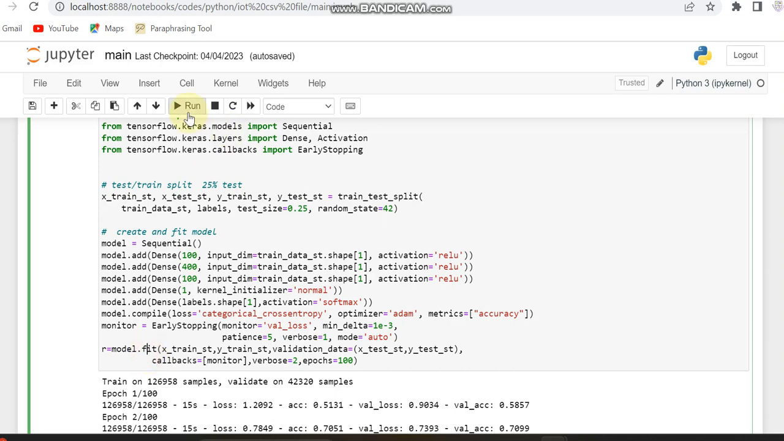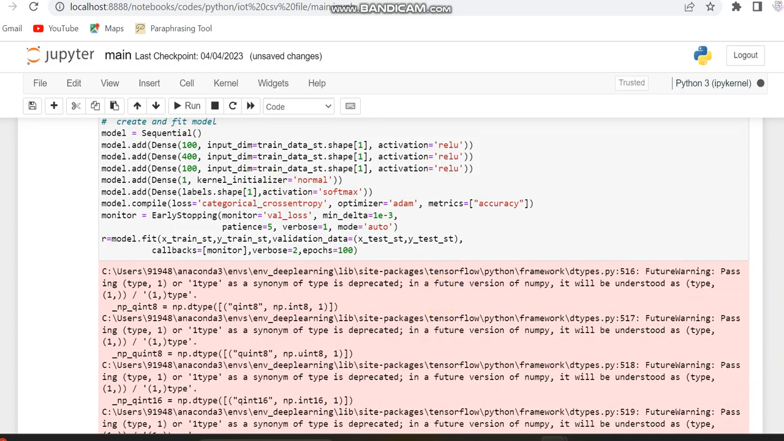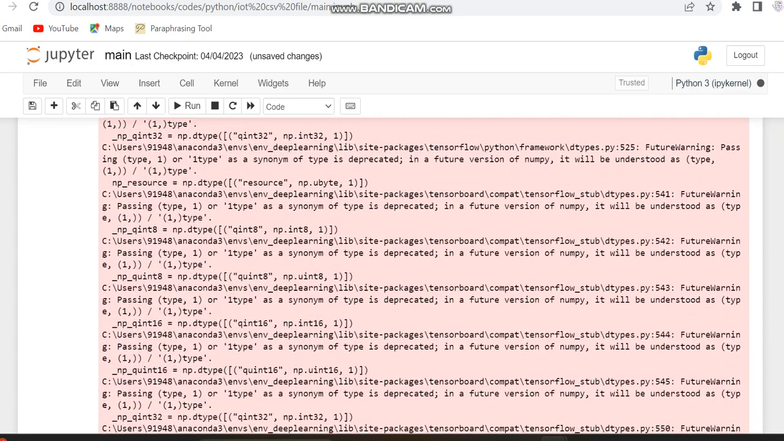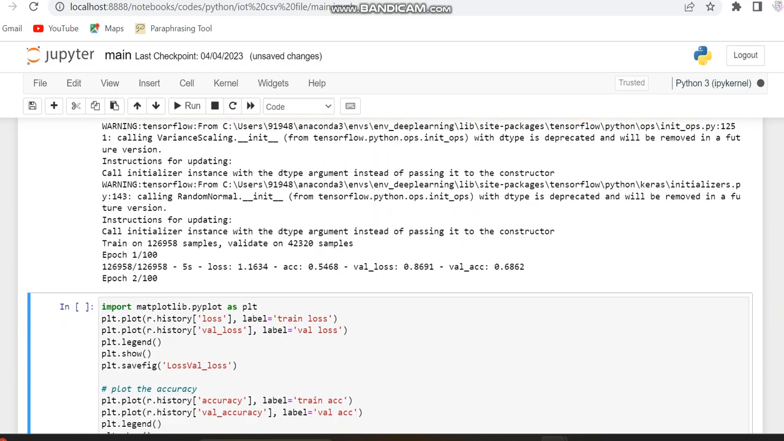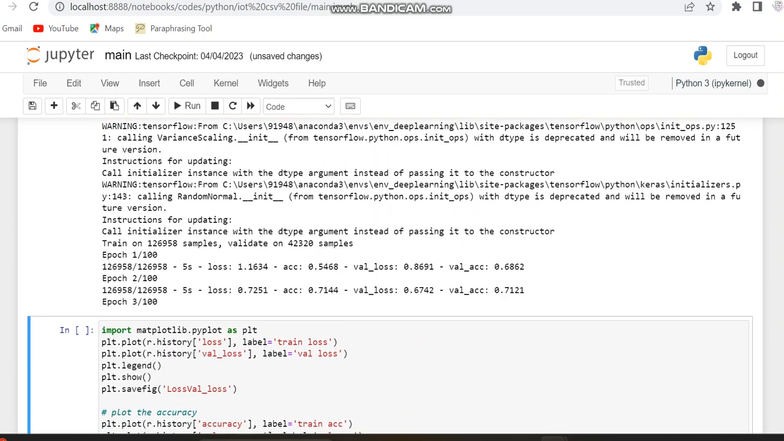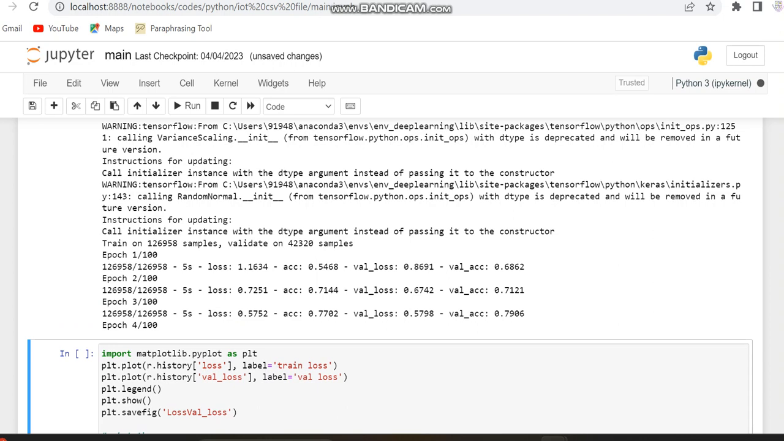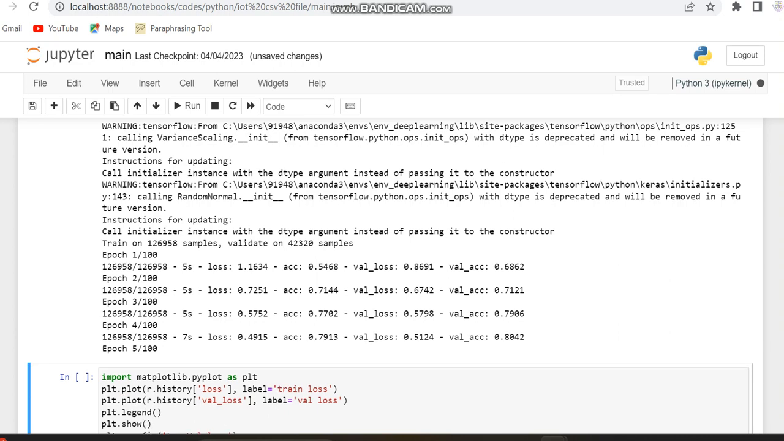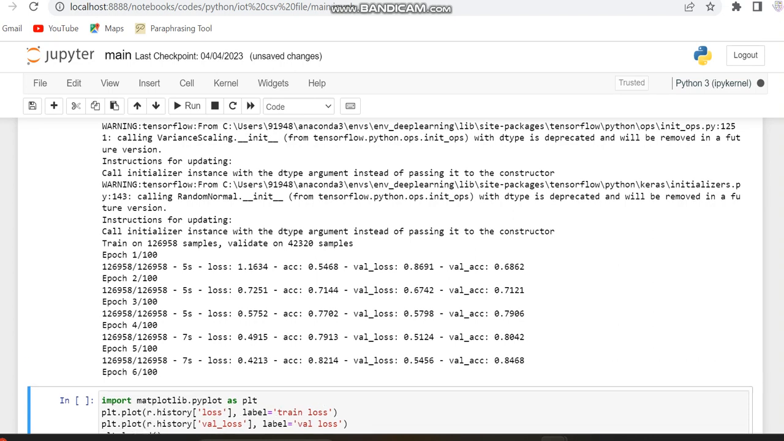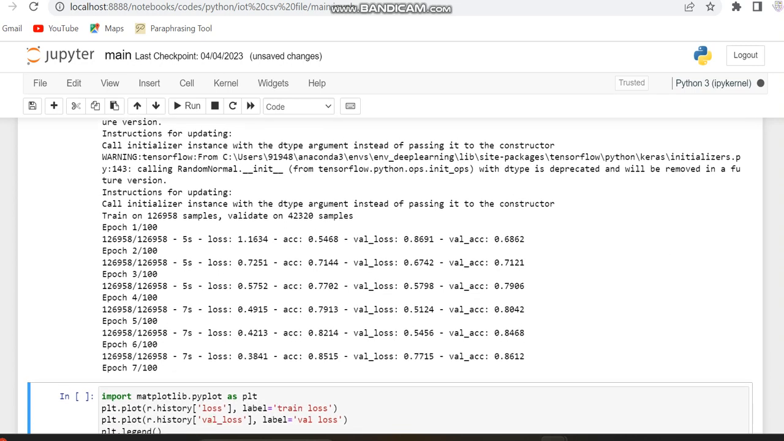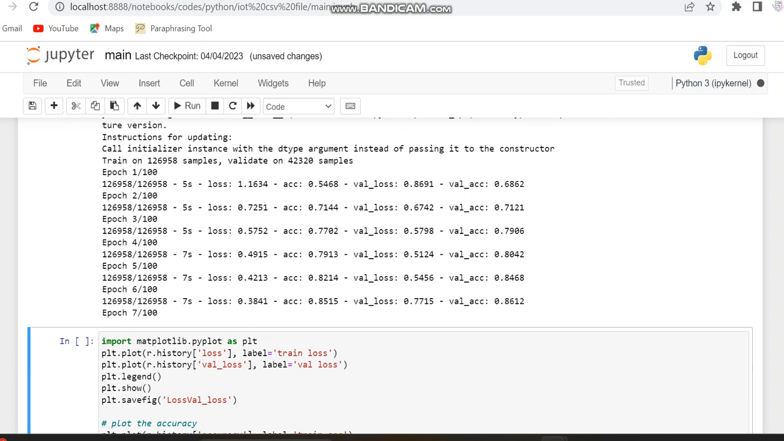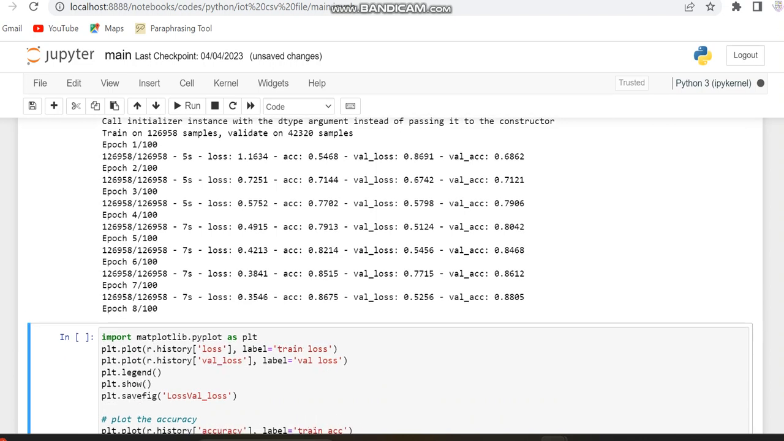So now we are training the model. Since we have given 100 epochs, this will run for 100 epochs, and we have also given early stopping. Once there is no big difference for 5 epochs, the early stopping will kick in and the epochs will stop. You can see that for every epoch the loss is decreasing and the accuracy is increasing. For a better model, the loss should decrease and accuracy should increase. By that we can confirm that our model is good.